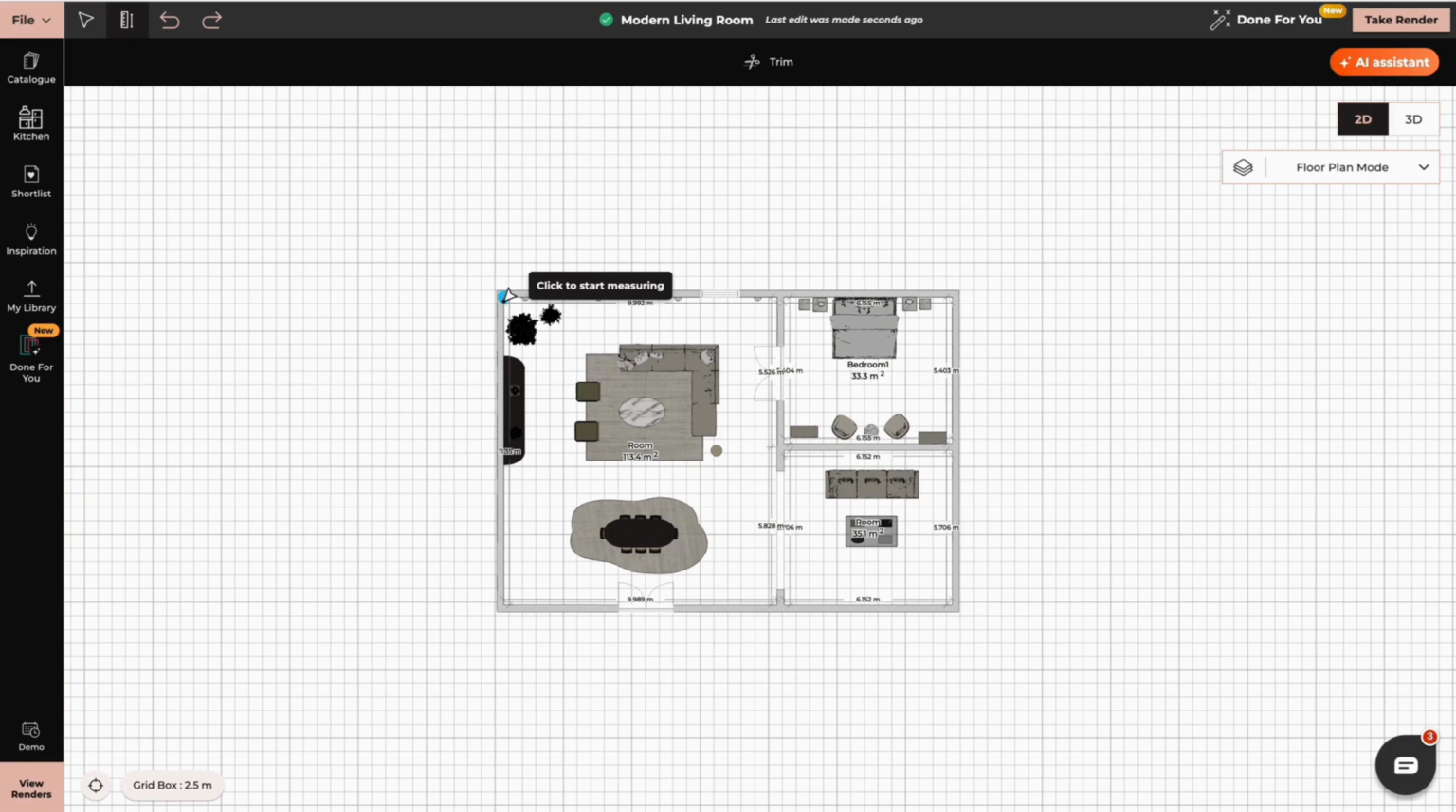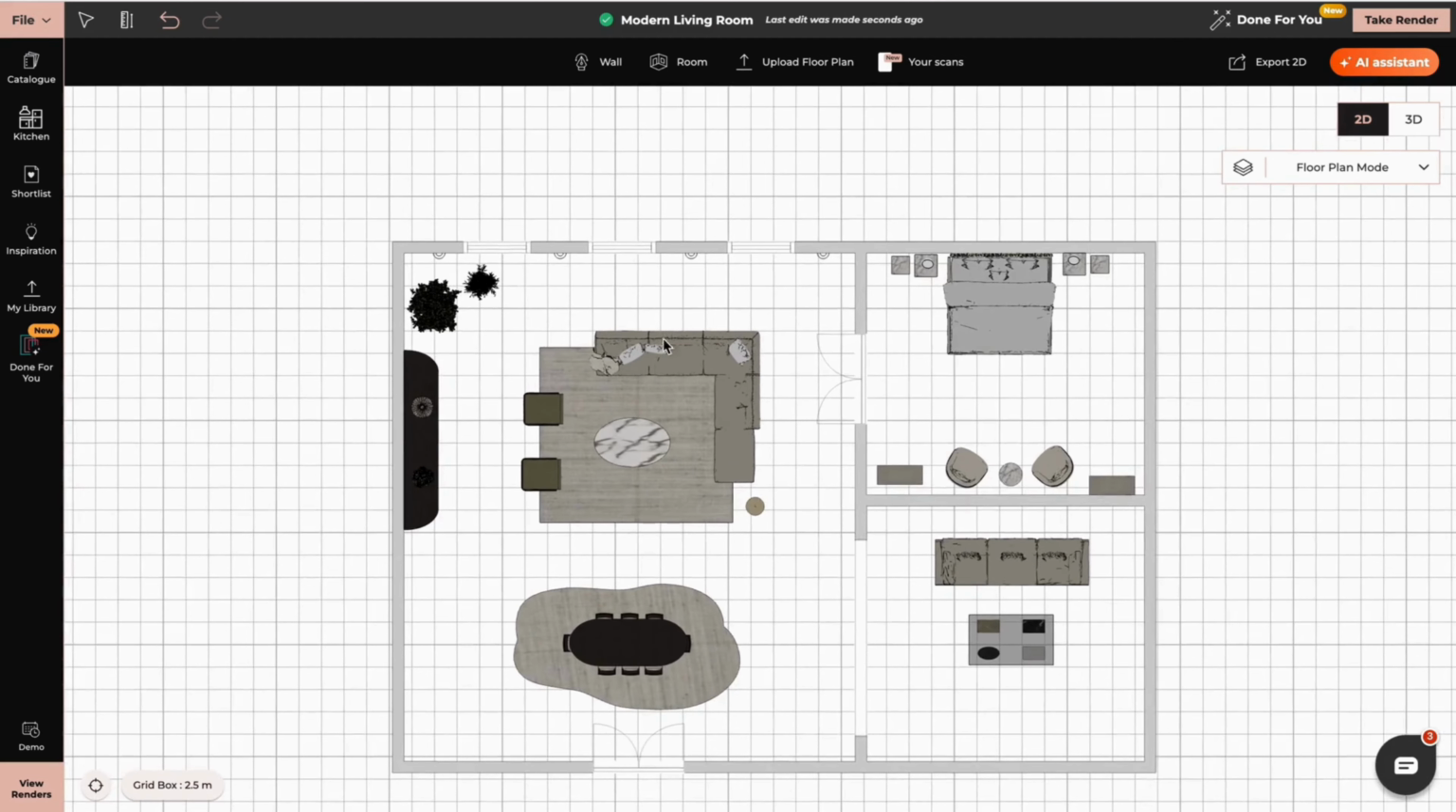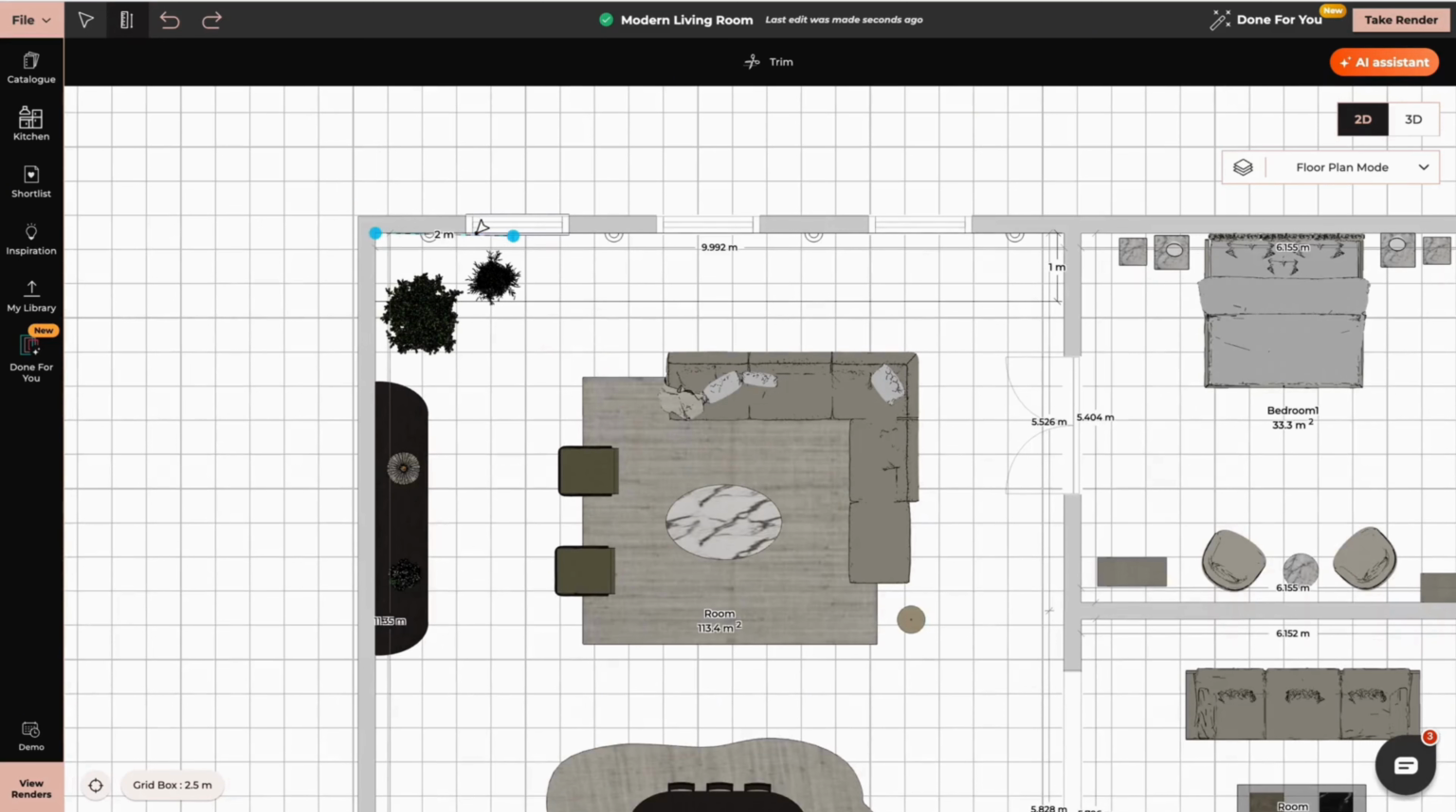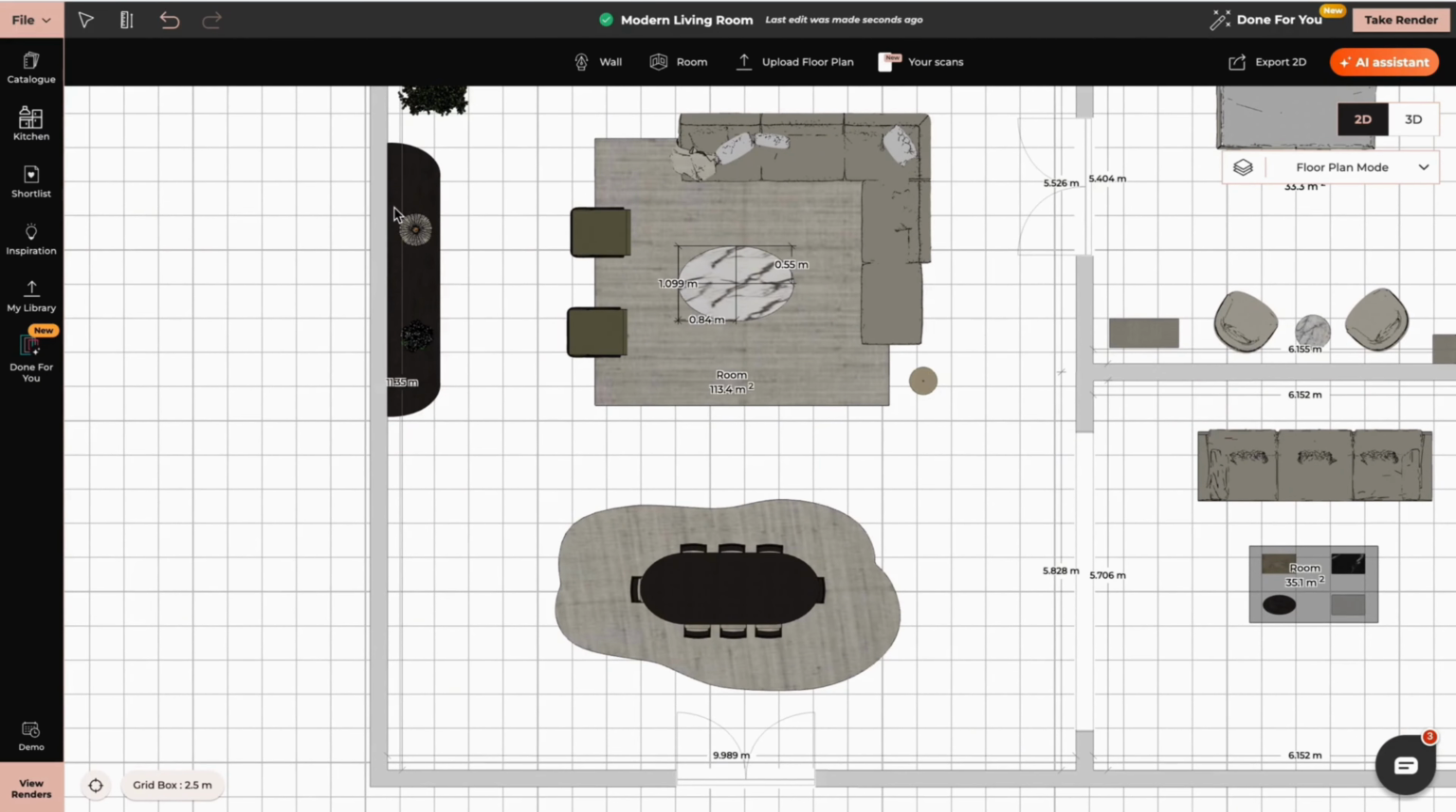I will have some spotlights in front of my windows, so I will start from the corner. Now, by using the ruler tool again, I will measure the distance between my spotlights. I will also draw ruler lines above my coffee table where I want to place my pendant light. And now above the kitchen table.